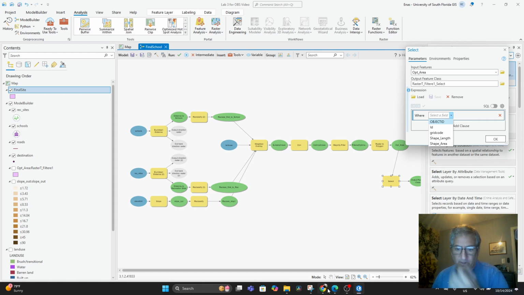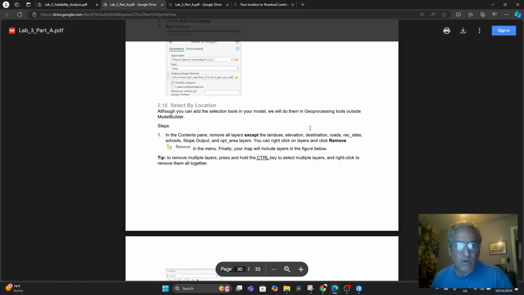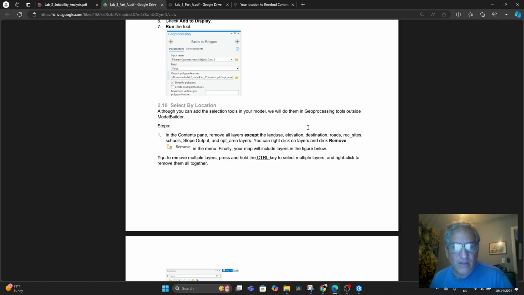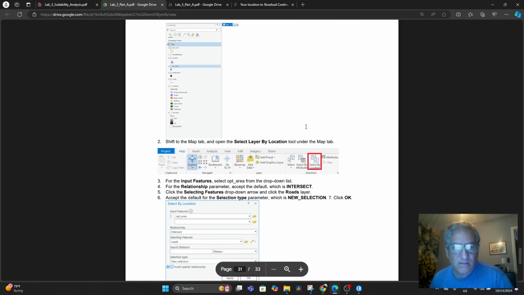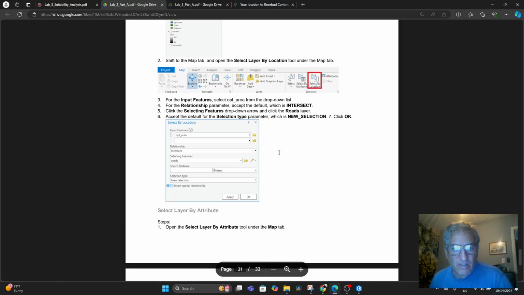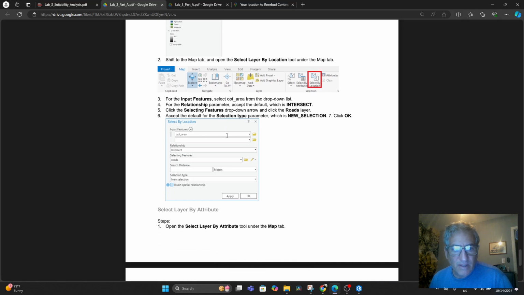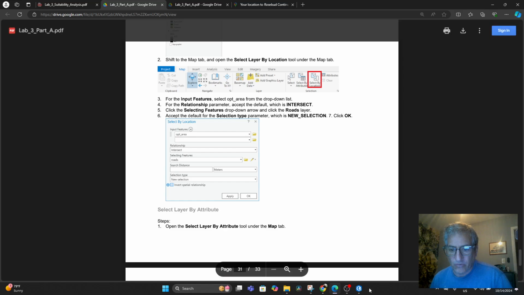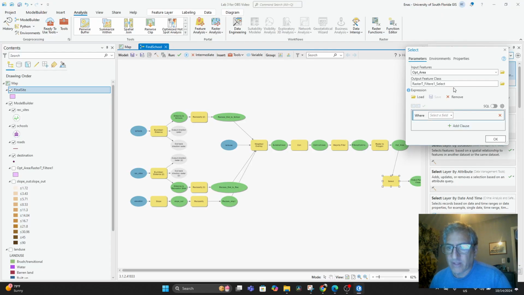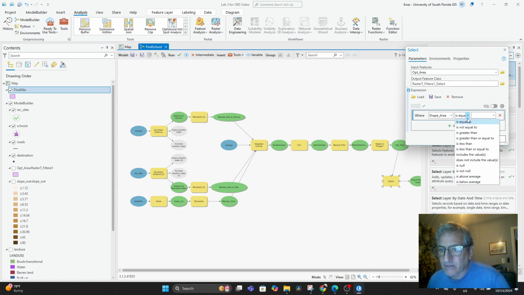Right, so what were we doing? Let's remember what we were doing here. Select by location was select layer by location, and then we were saying where intersect rows. So that's what we would add in this then. It would be where the shape area intersects. I don't see any intersect in here though.